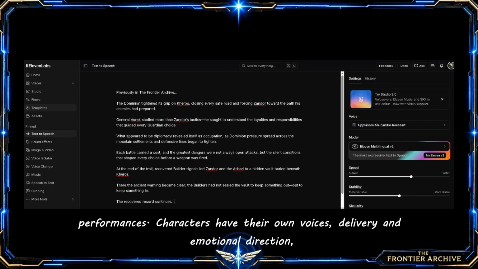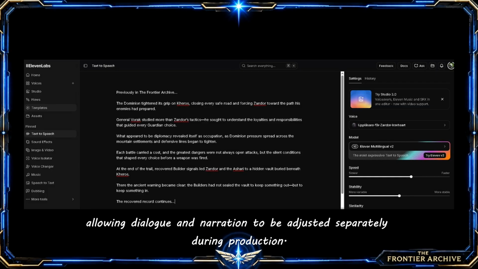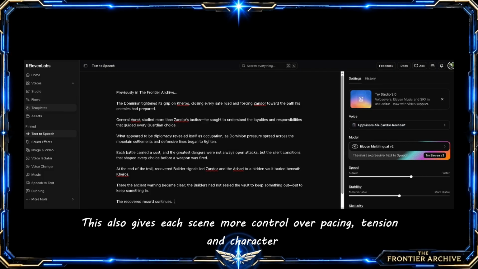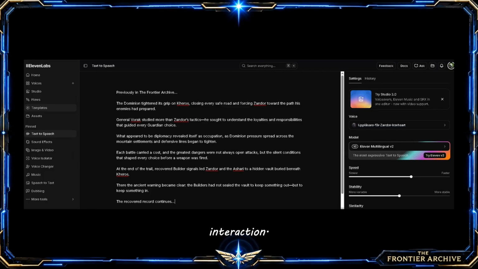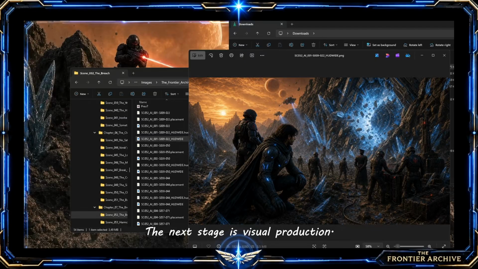Characters have their own voices, delivery, and emotional direction, allowing dialogue and narration to be adjusted separately during production. This also gives each scene more control over pacing, tension, and character interaction. The next stage is visual production.